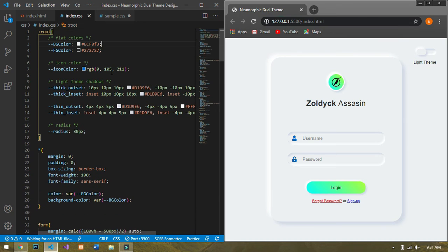Ayan. So, kung gusto ko silang baguhin, dito lang ako pupunta. And then, ayaw ko na ng white. Halimbawa, gusto ko is yellow. And then, just saving it, nakikita nyo, lahat ng element is nagbago yung background color. So, balik lang muna natin.